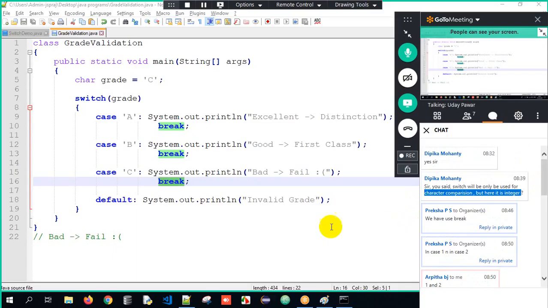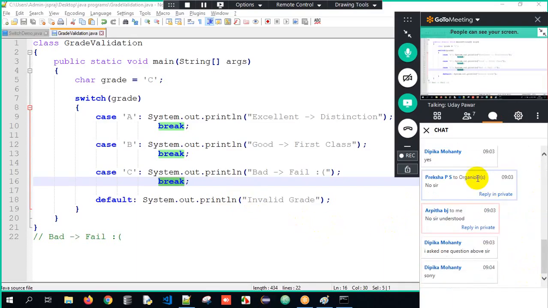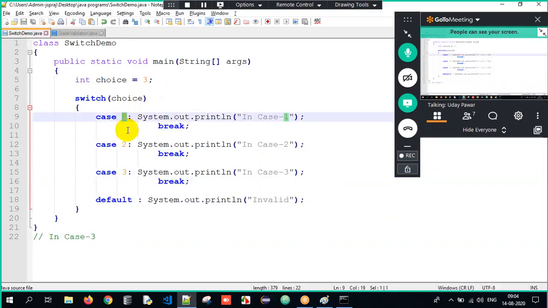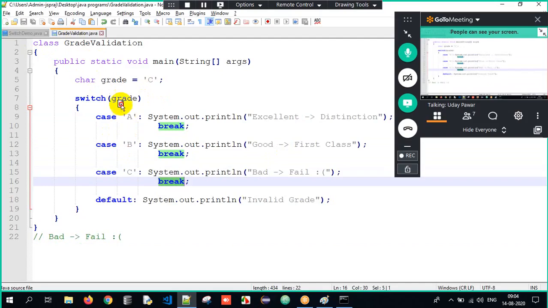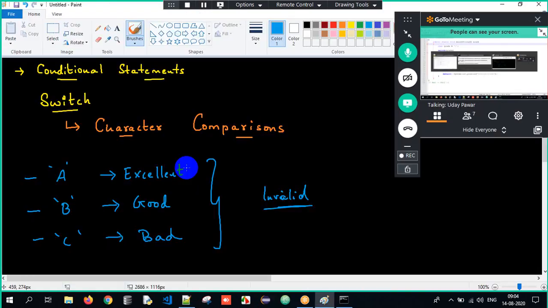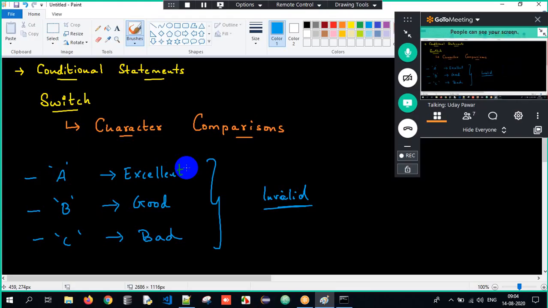In this particular scenario, when I say character, it means even an integer. It's nothing but numbers, or it can also be a single character. It doesn't matter. We can compare both, but we cannot compare decimal numbers. If you don't like the word character, you can ignore it. You can just say it is used for comparison. That's it. It's a very simple way of answering.